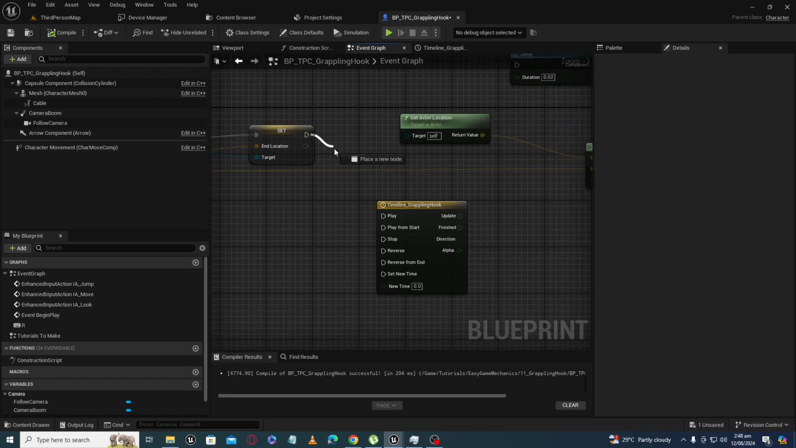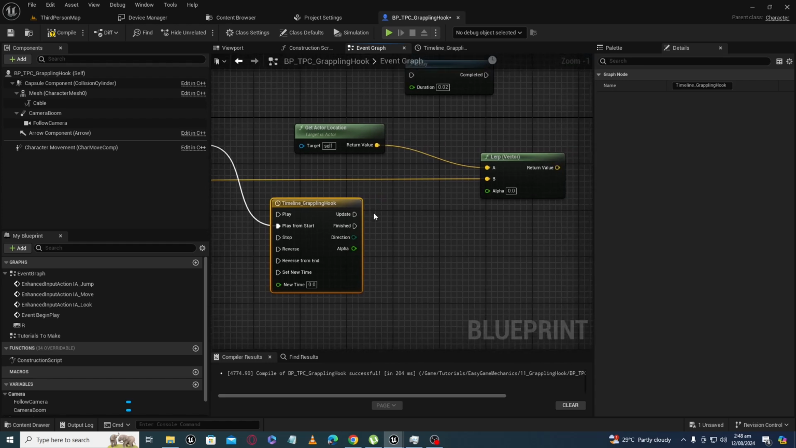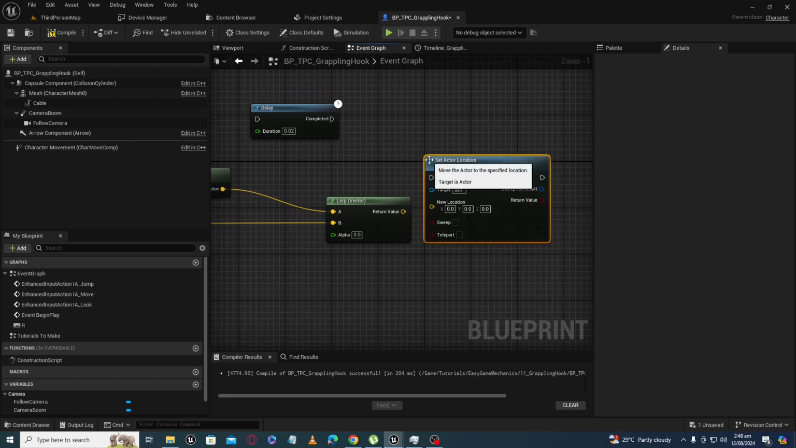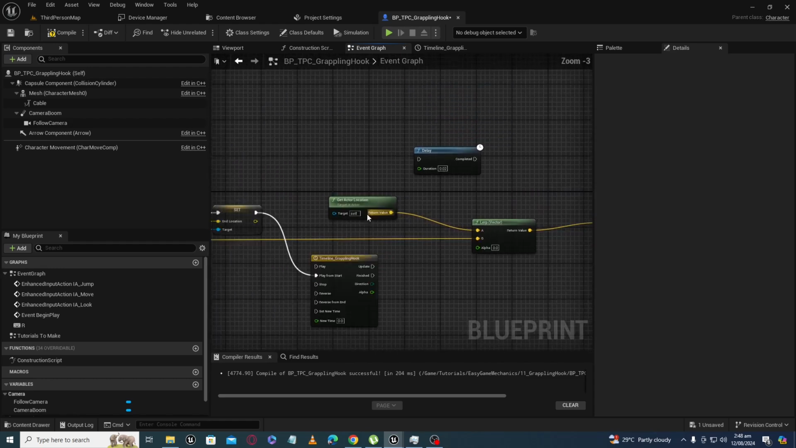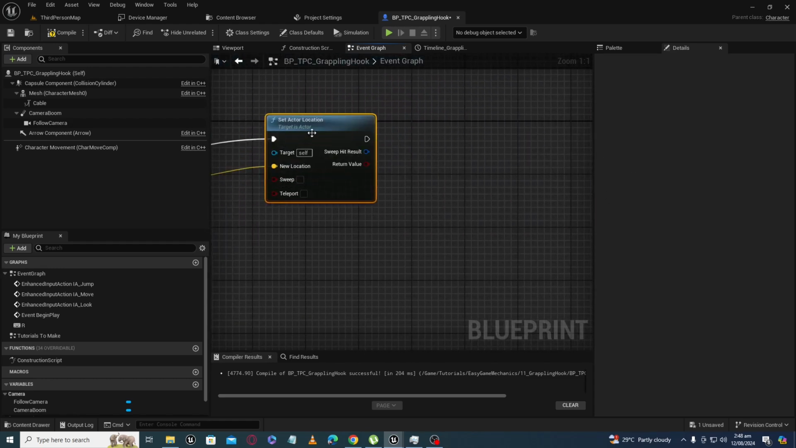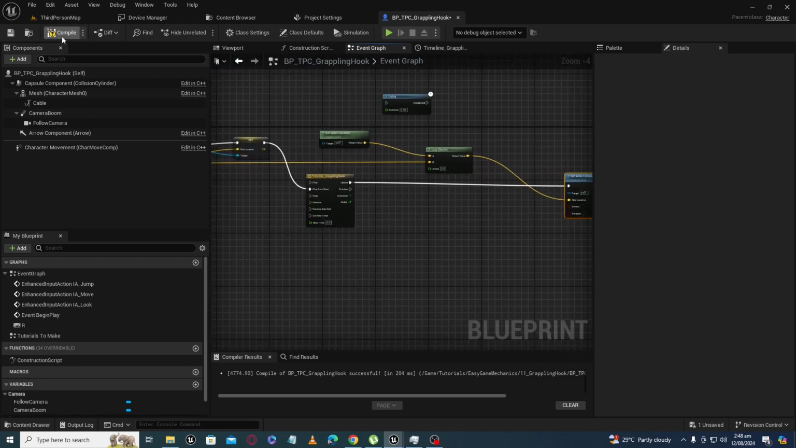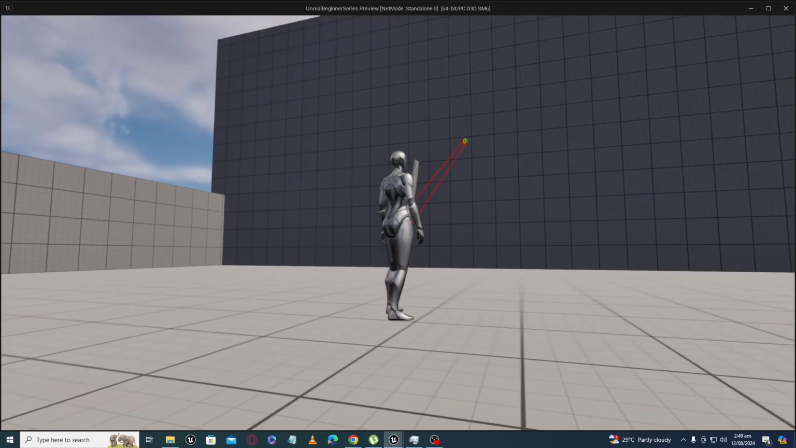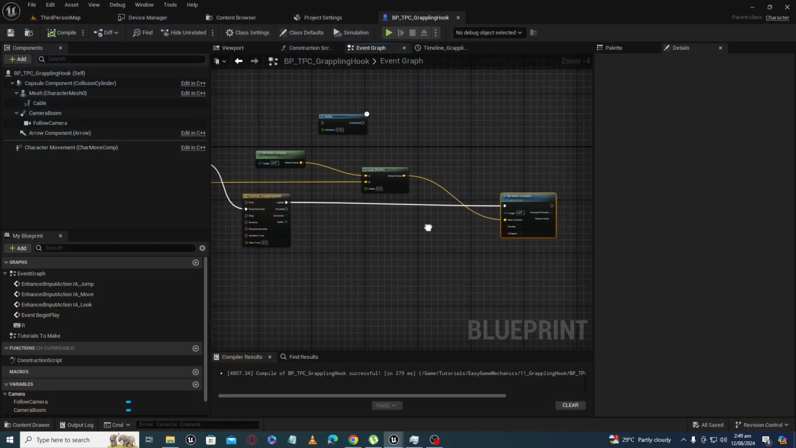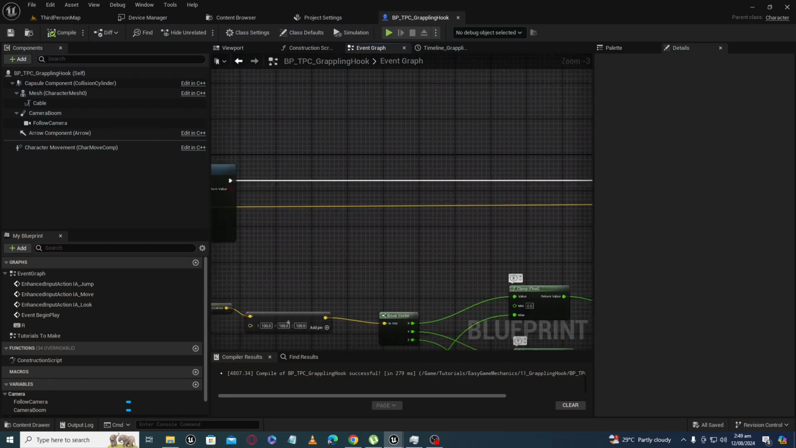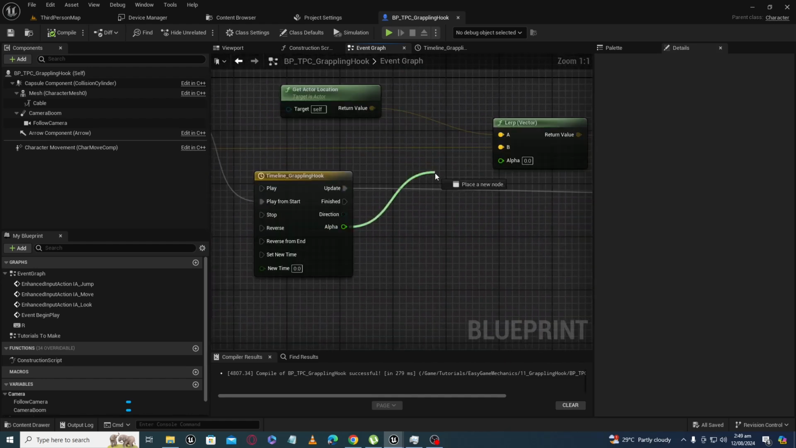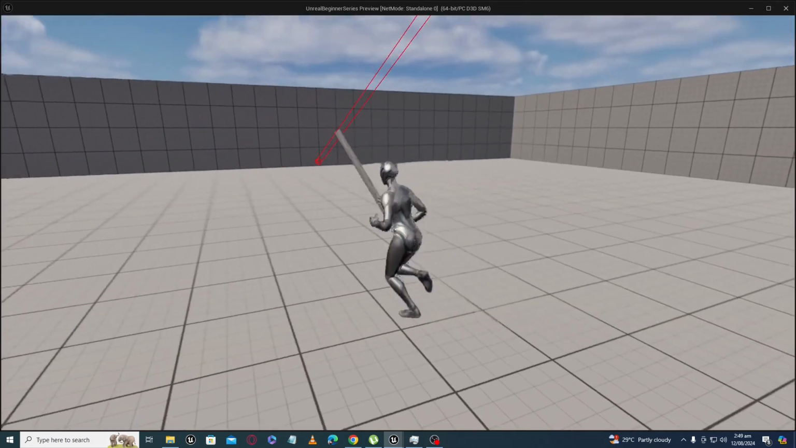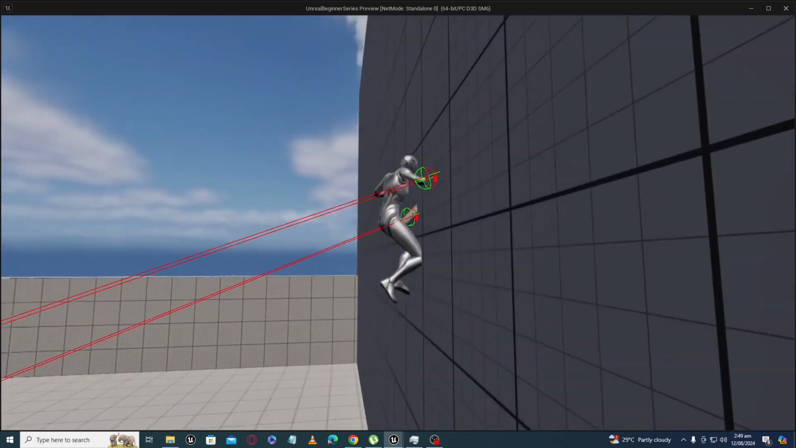When we press a button, our character should move from the origin point to the end point. For that, we have to set actor location. This will go into the location, and from there we will update the value here. Now it should work. Let's see how it goes if I press. It's not working. Let me see why it doesn't work. I haven't connected the alpha here. Now it's perfectly fine. Now our character moves from the origin point to the contact point.